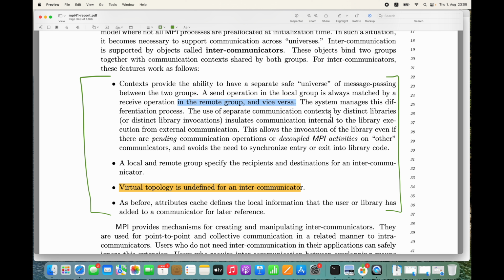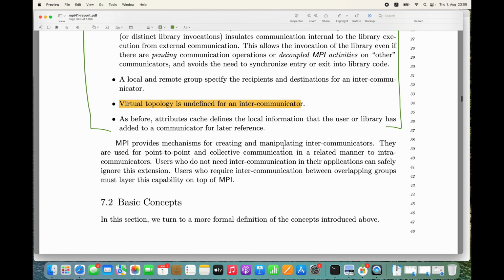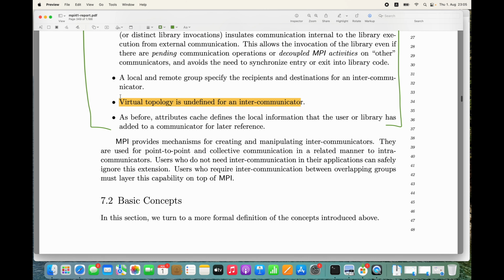The use of separate communication context by distinct libraries or distinct library invocations insulates communication internal to the library from the external communications. So again, this text is going to be similar to what we had in intra-communicators. I'm not going to read everything again. One thing which is different is that virtual topology is undefined for an inter-communicator. So we're not going to have any virtual topologies in inter-communicators.